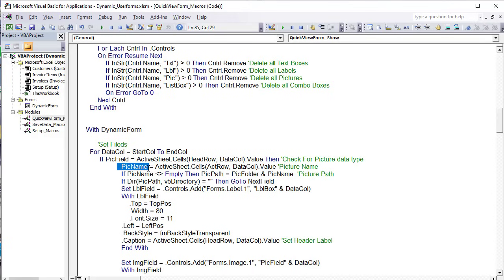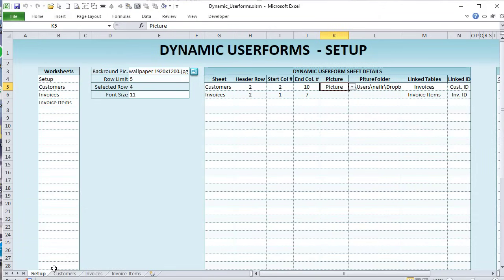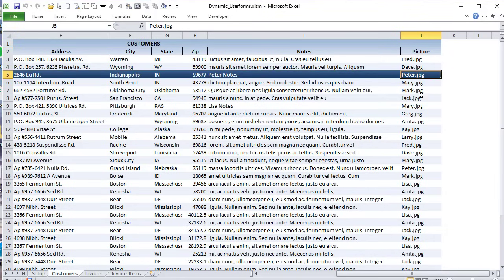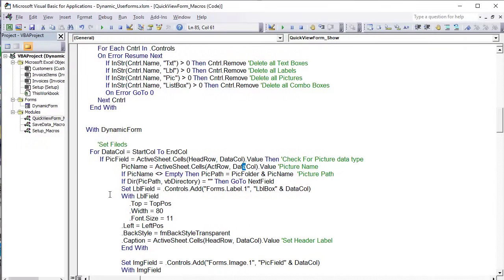So now, it is a picture field, so we're going to set the picture name. We're going to put picture name to whatever's in the active sheet, the active row in the data column. This is the name of the picture. So it is, in this case, Fred, Dave, or Peter, whatever, Mary. That is the name. So all we need to do is combine that name with our picture folder to get that full file path. If the picture name does not equal empty, then we're going to set the picture path equal to the picture folder and the picture name. We've combined the folder and the name to create the full picture path.